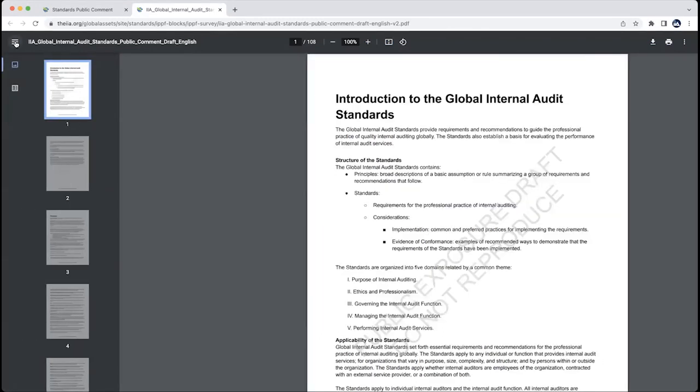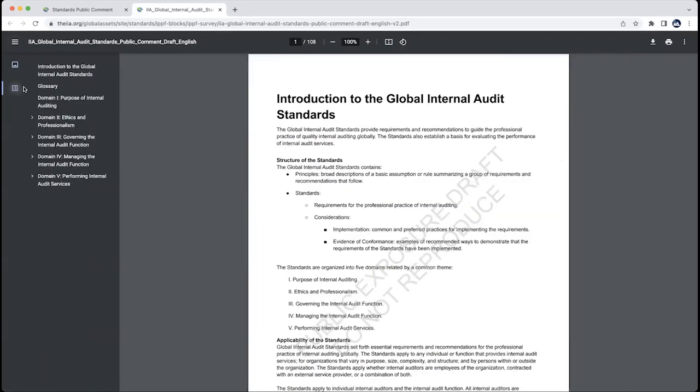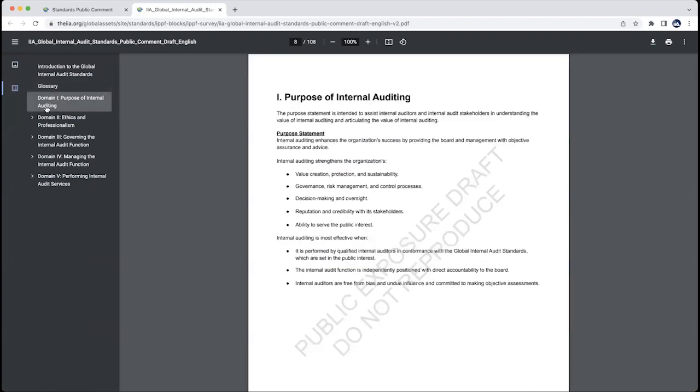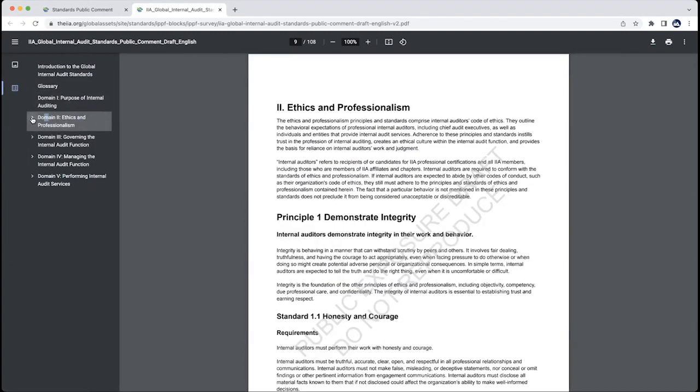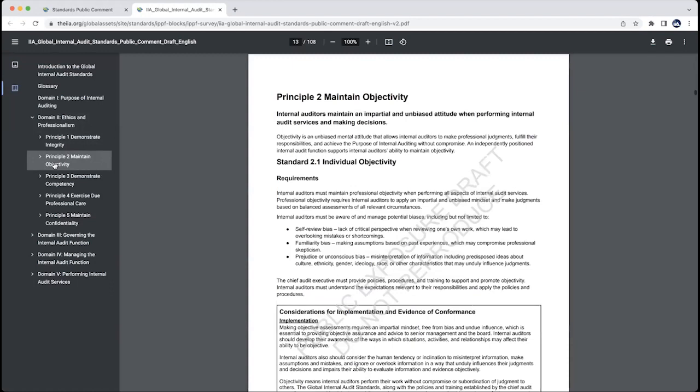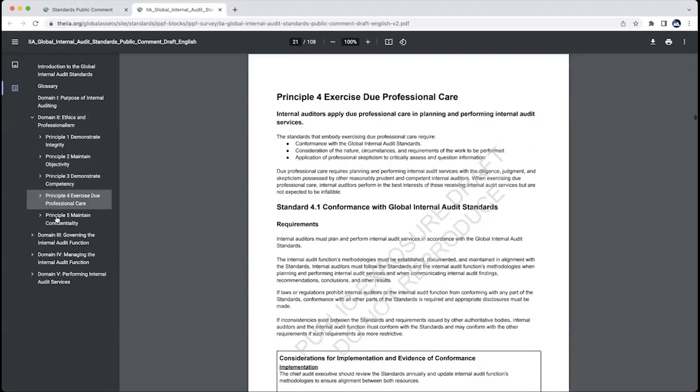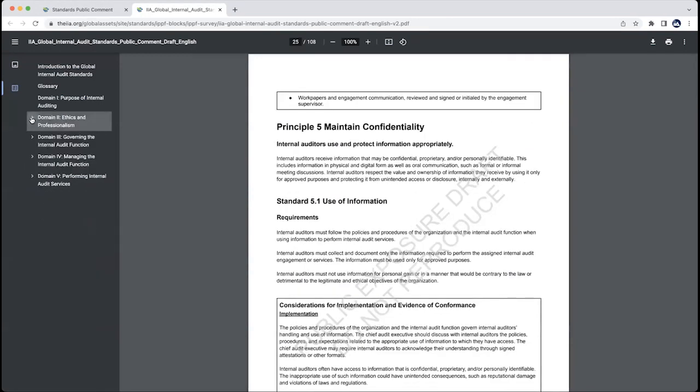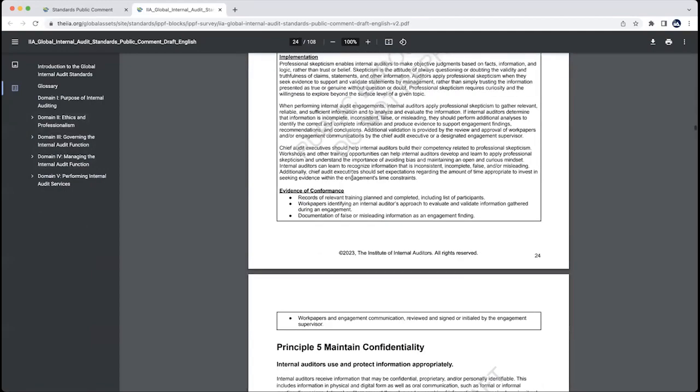When you open the PDF, you will be able to use the bookmarks in the left-hand margin to navigate through the draft. You can find the domains, the principles, and the standards. We recommend reading the entire draft before beginning the survey.